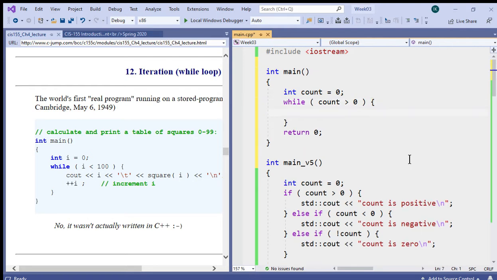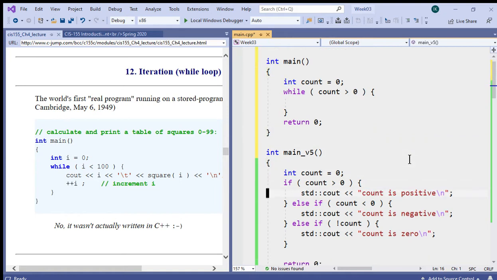Let's print something. Just say count is positive, right? Remember, we've used this, right? So count is positive. And so that should print. Let's also display the count so that we say what the count value is, and we say like this, positive.